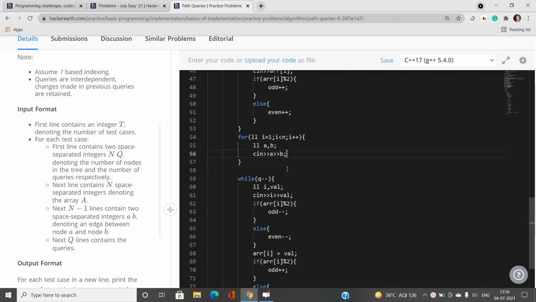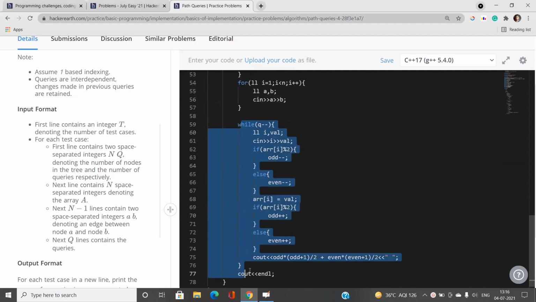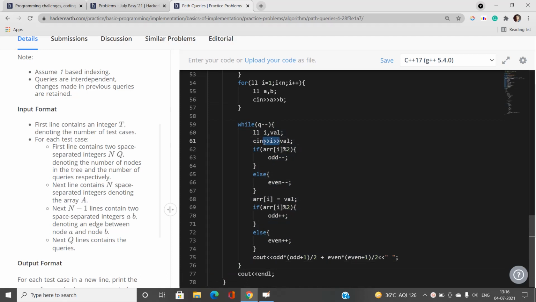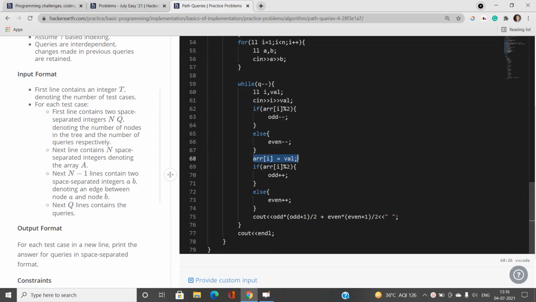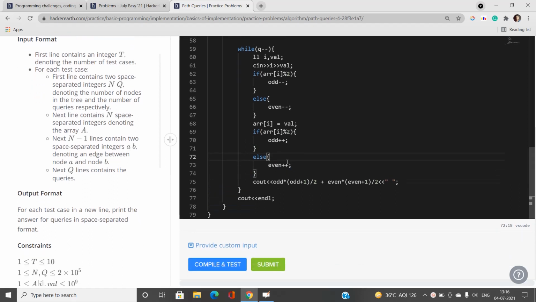Now in the iteration for every query, I take the index I and value val, and I have to change the value at a particular index. So if array of I is odd, I decrement the odd count, otherwise I decrement the even count. Now set the value of array of I as the new value, and if it is odd, increment the odd count, otherwise increment the even count. For a particular query, our answer is odd into odd plus 1 upon 2 plus even into even plus 1 upon 2, separated with a space, and finally print the answer after processing all queries.